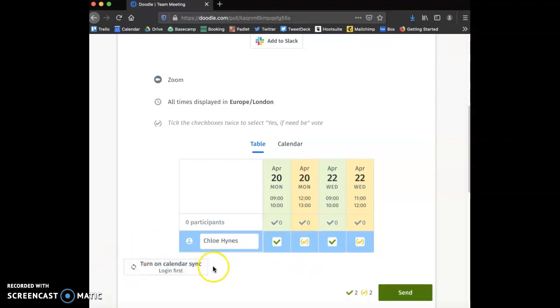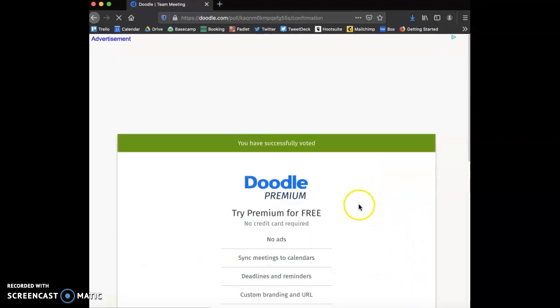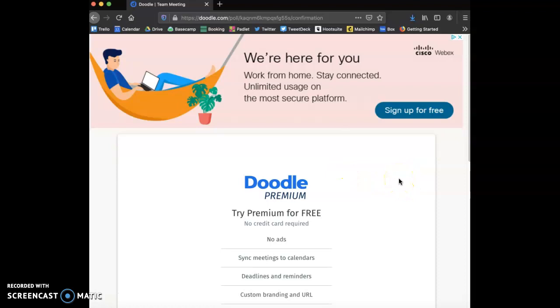At the bottom here, you can see turn on calendar sync, and that was what I was saying before, that if you log in, if you have an account with Doodle, you can sync your calendar. So that means you wouldn't need to do this. Not such a problem when there's only 4 days and times, but if you provide people with quite a few days and times, it can be easier for you to just have your own account and sync your calendar. So that's an option. Once I click send, that information is popped in and I'll get an email to say that my first participant has participated in my Doodle.